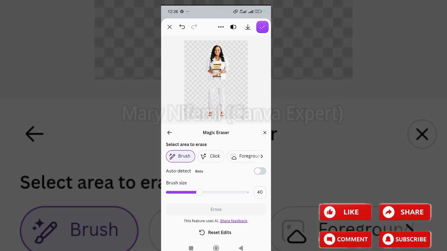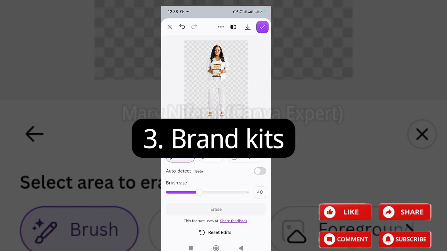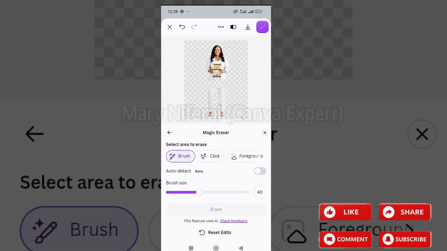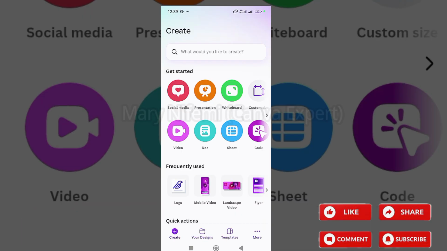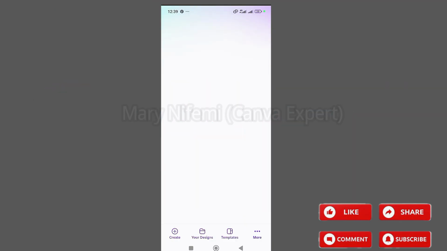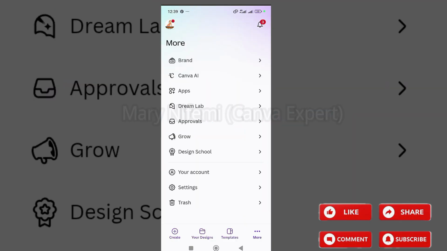The third feature is blanket. Let me show you the blanket where it is all right on Canva. You go back to your Canva homepage and you click more at the bottom right here on your Canva homepage. You click more, then you click on blank.